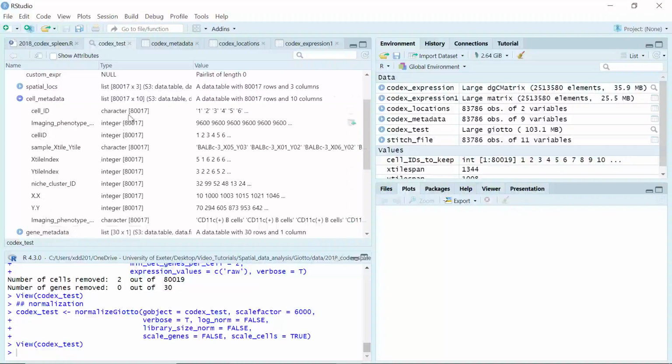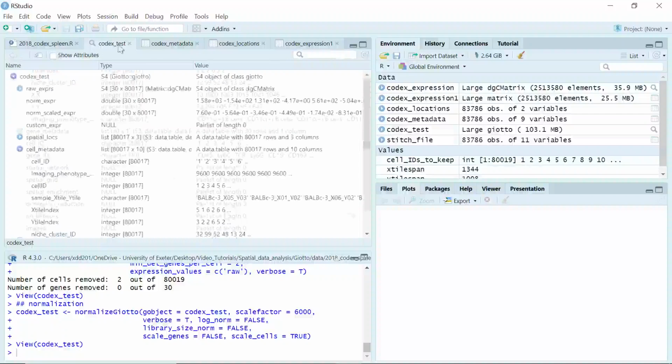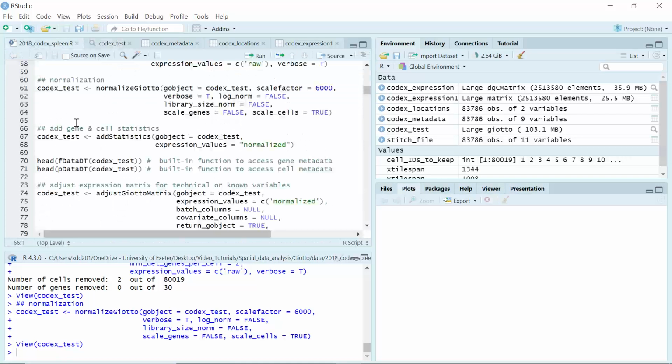At the moment, we only have 10 columns. Then we also have the gene metadata. You can see in the gene metadata, we have the gene ID, but the rest of the information is 0. So now we can add the gene and the cell statistics data into the object. We can run the add statistics function. Let's run.